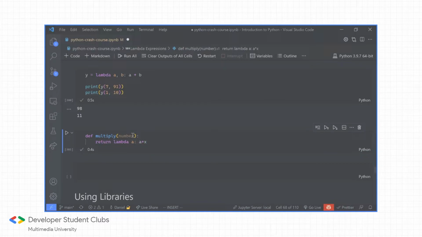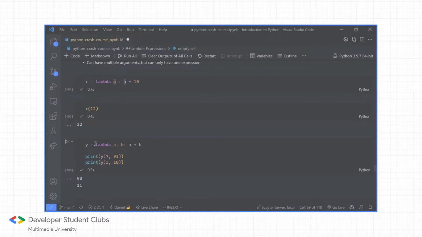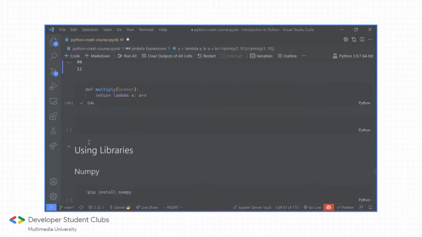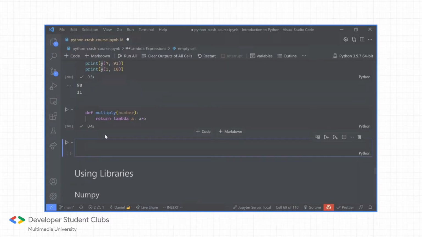So how do we use it? Firstly, we know that this function returns a lambda, and what we do with a lambda is store it inside a variable. So let's say a variable called test, and we call the function. The function name is multiply, and we pass in the number 5.